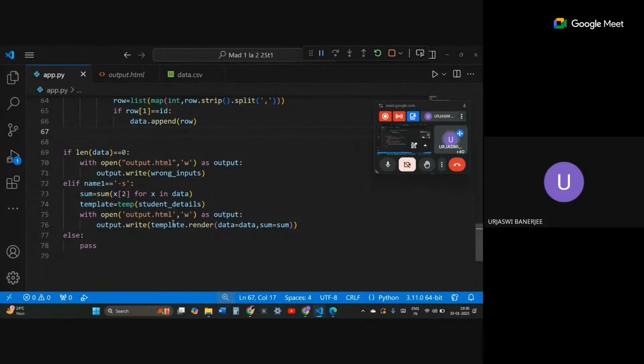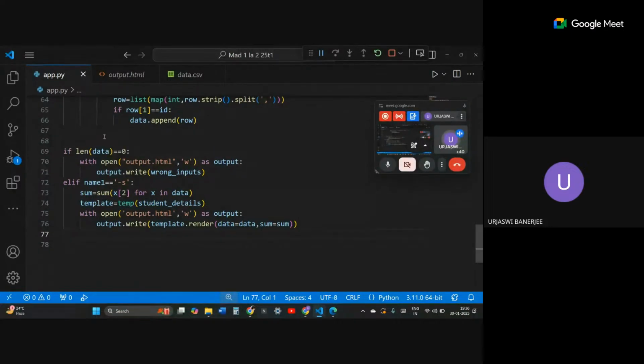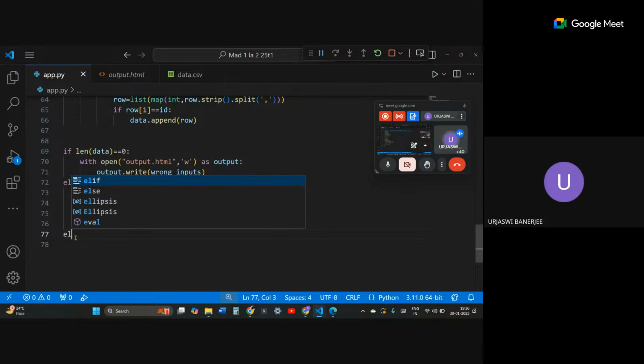Now we will have to erase this, because if len of data is equal to 0, then we will render wrong inputs. Elif name one was hyphen s, and now we will have to do elif name is, what happens if it is course.